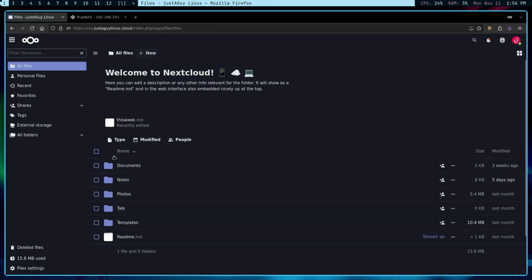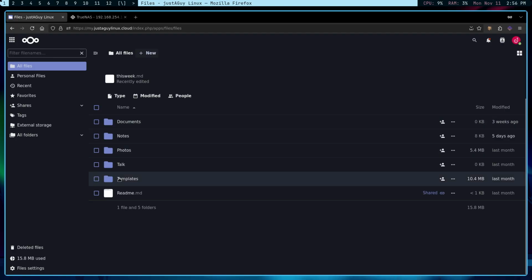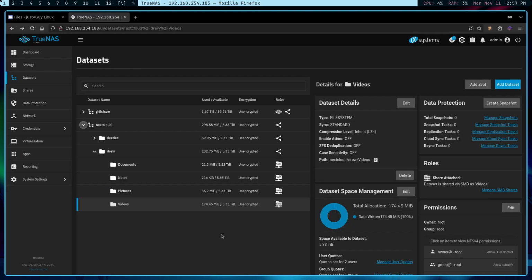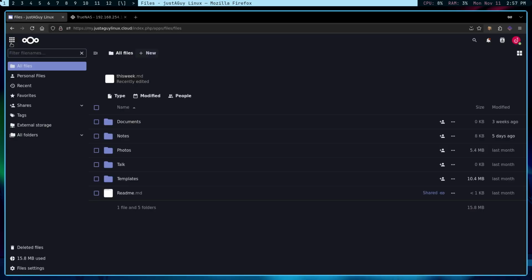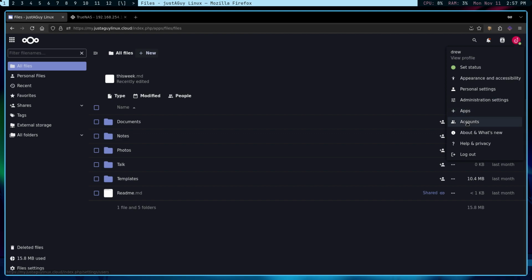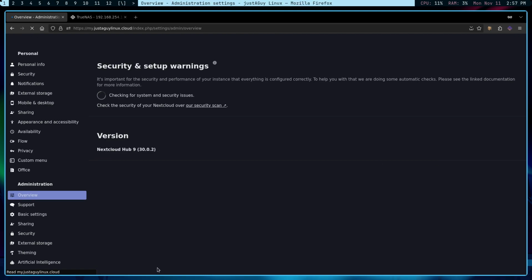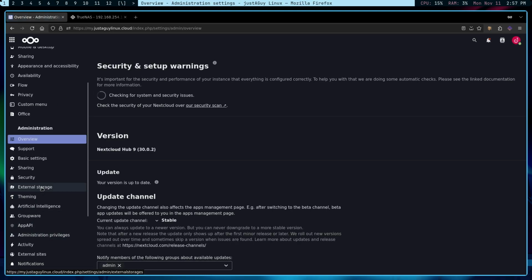I actually remove all of these so that I can just use the Samba shares, and it's part of my TrueNAS Scale instance. So we're going to just do one so that you can see how that works. All right. So I'm going to use videos. Okay. And I'm going to go back over here, and let's go into admin settings and external storage.